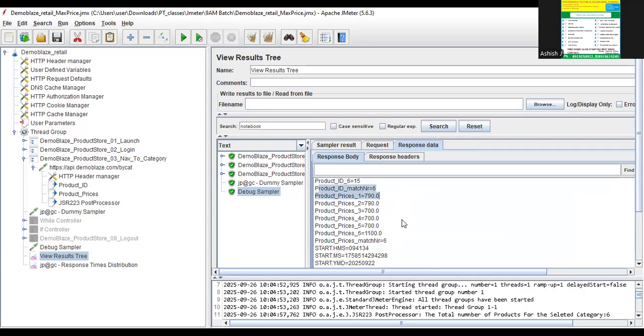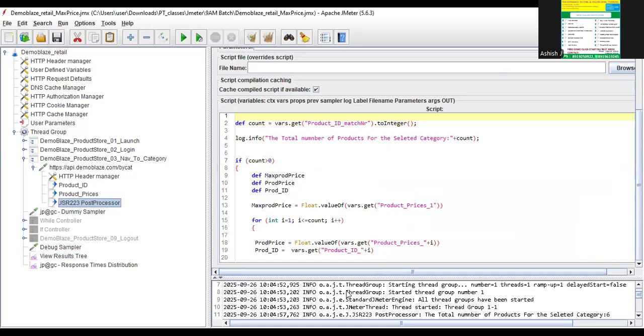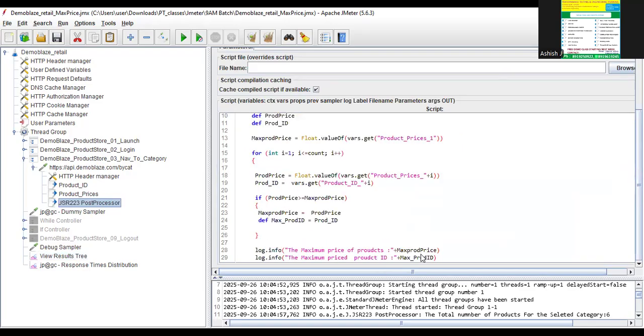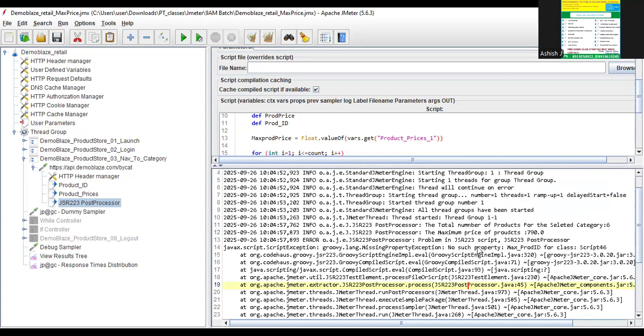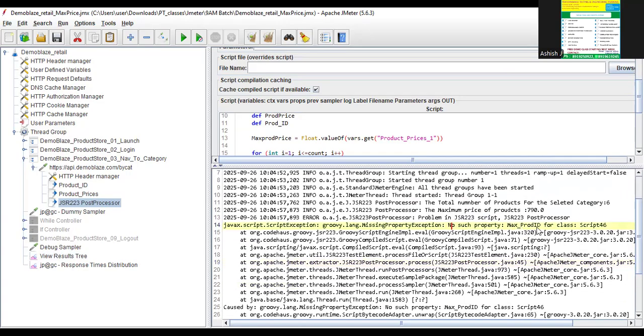So product ID match NR6, it should pick the... So at last you are getting an error. So that is the problem. It is picking only the second highest. Yeah, let me check. So that error we are getting: no such property max_product_ID. So we'll cross check.